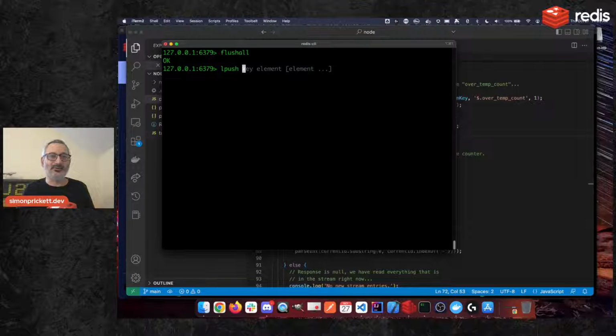I can do lpush, some list, and then an element. So an element can be a string value. So I can, for example, send in, let's say, temperature 22.2. Let's say fan. We want them to run the fan for like 3 time units to try and resolve this temperature issue. And then I can close out my JSON there, and that's gone into the list.